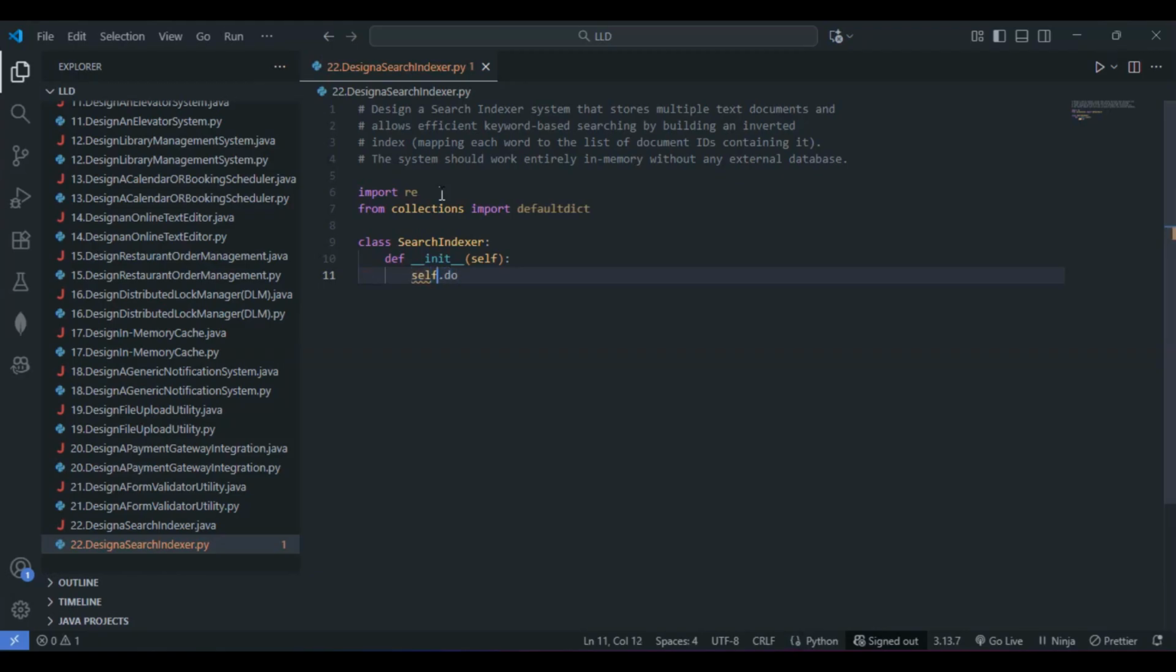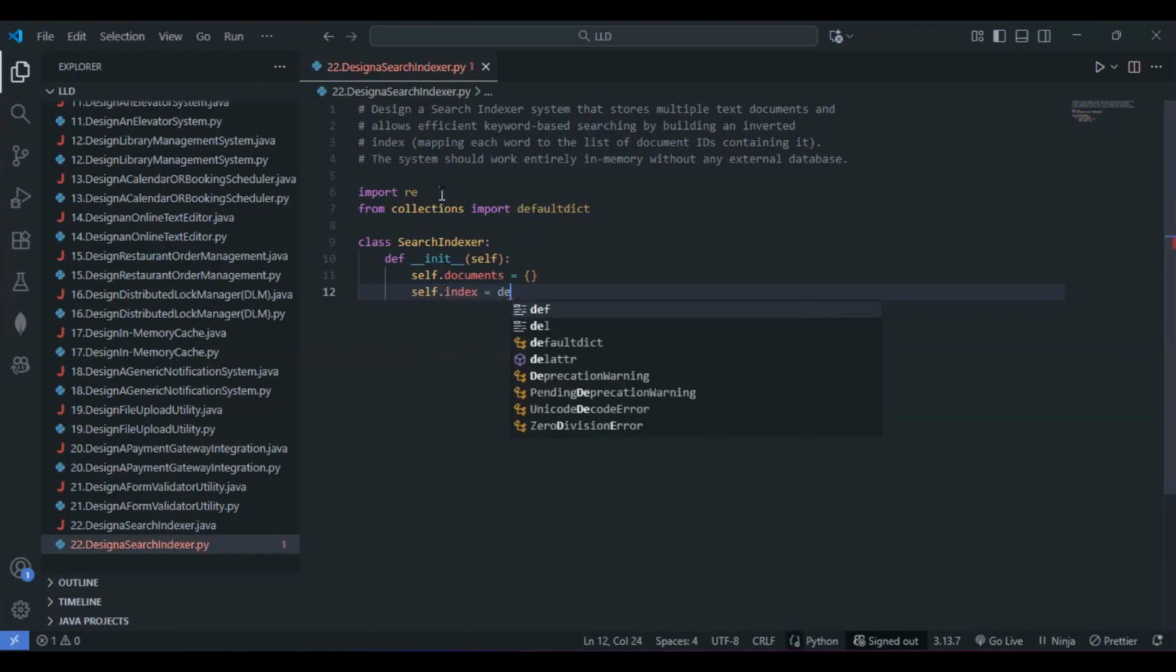First thing, let me go with the documents. Sorry, this has to be self.documents. Let me initialize this one to a dictionary as discussed. Now let's go with the inverted index, nothing but word to the set of document IDs. We had discussed this one. I'll just go with self.index and initialize this one to a defaultdict of set. Let me pass the set here.